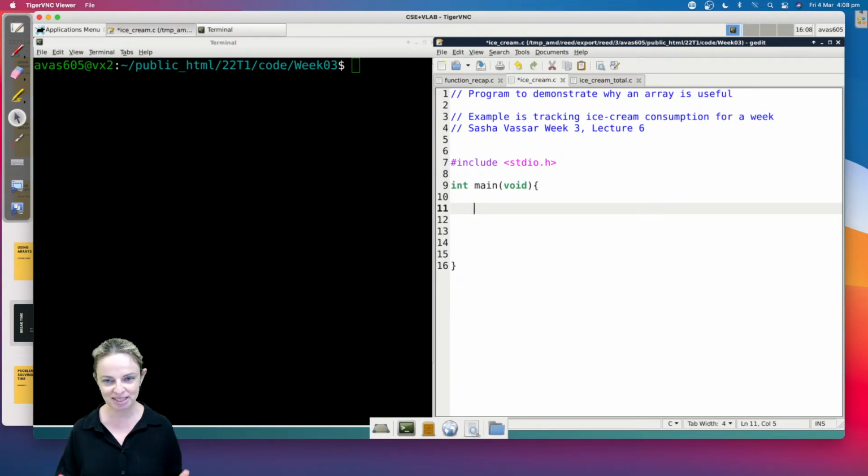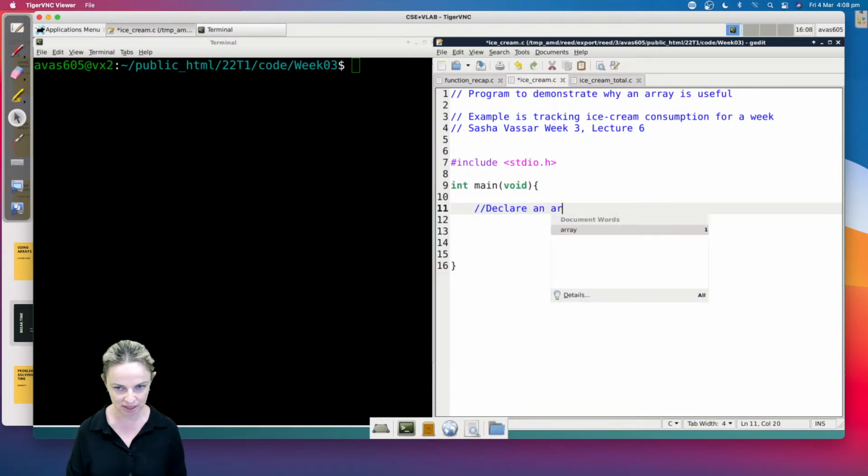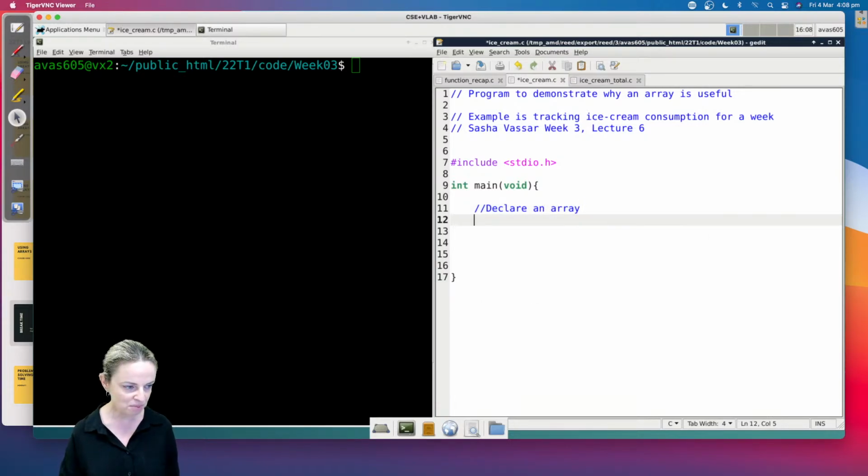Okay, so let's have a look. The first thing we want to do is declare an array. If I'm declaring an array, I will specify what type is going to be stored in my array. So it's of type int. Then I need the name of the array.